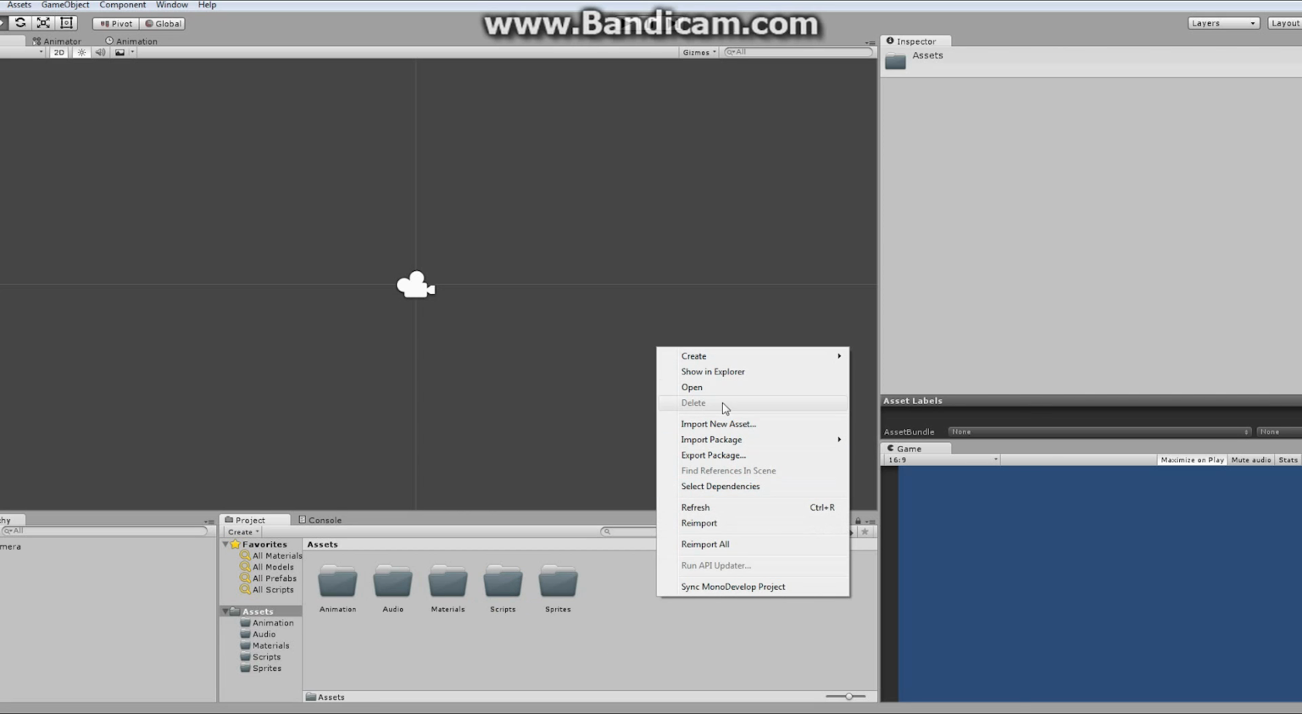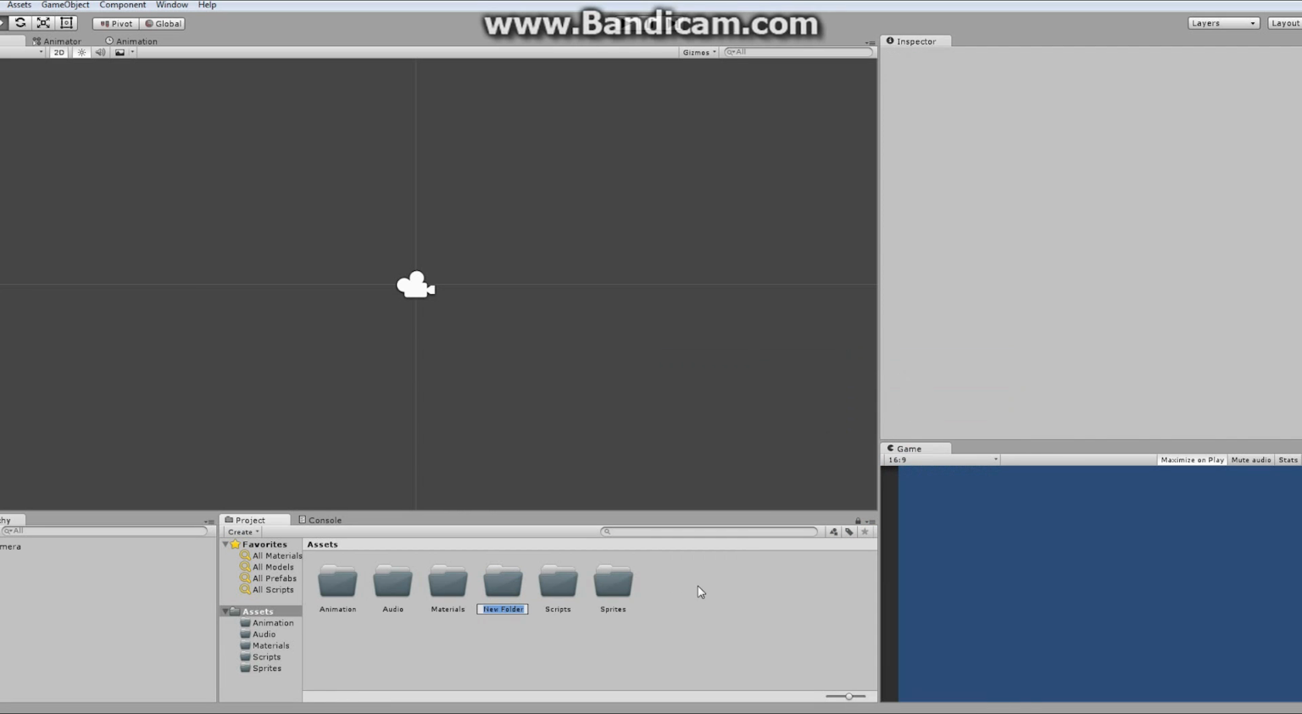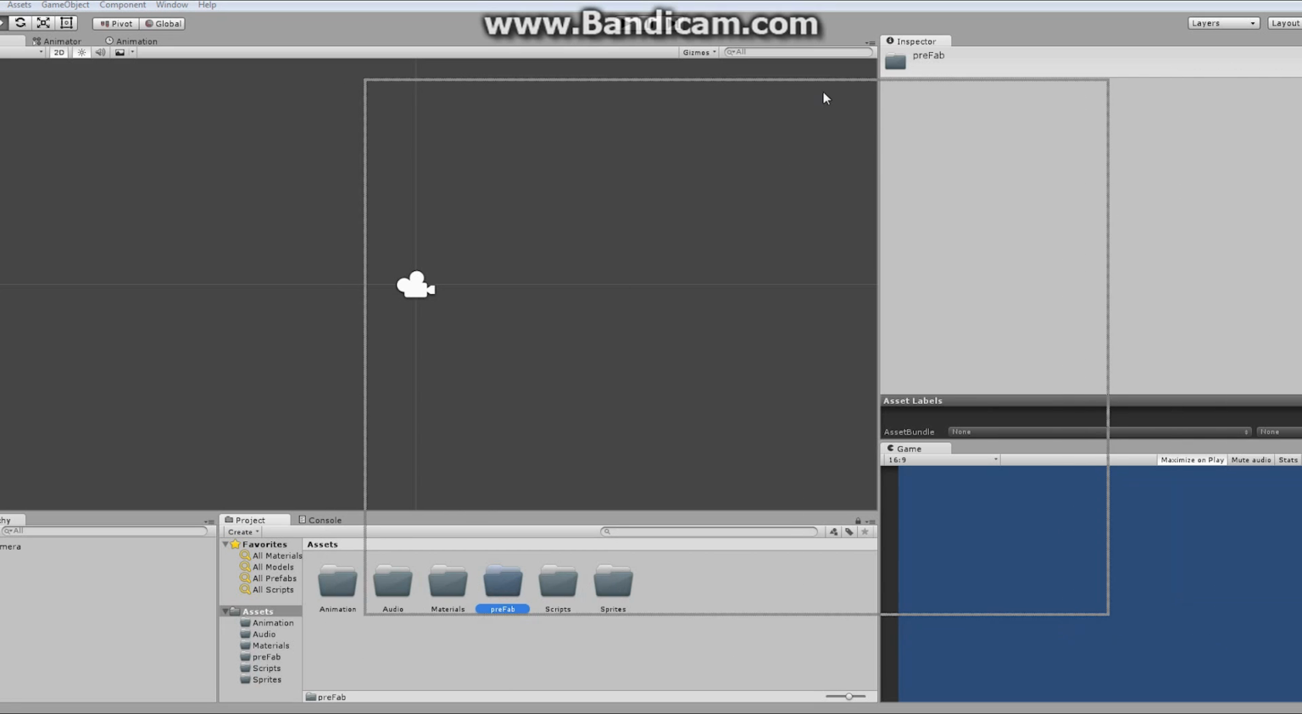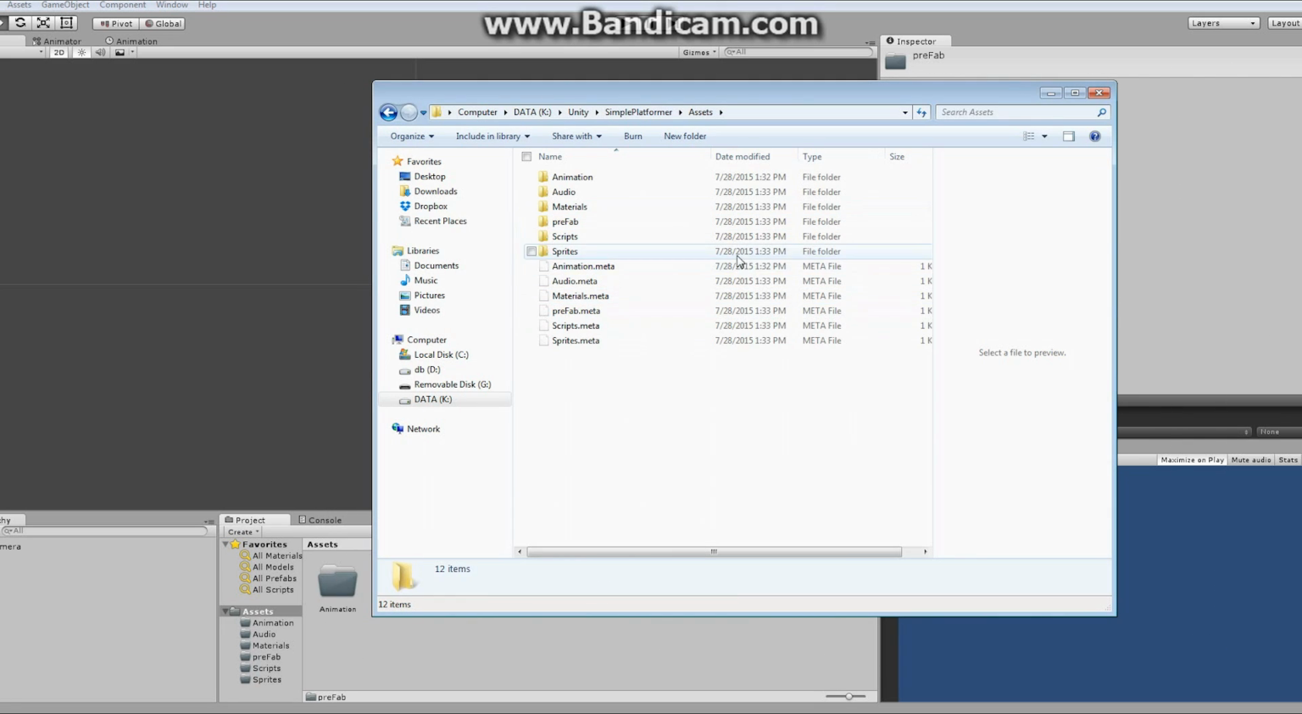And I'll build one more for now. Create Folder, and I'm going to call this Prefab. All right, we're not going to use all of these right now. I just wanted to show you how to build that and how we're going to organize everything. If I take a look at this directory again, the assets directory, you can see that everything was actually built on my computer. And this is where all of your files are going to be organized. Okay? So let's take a look at the Sprites folder.